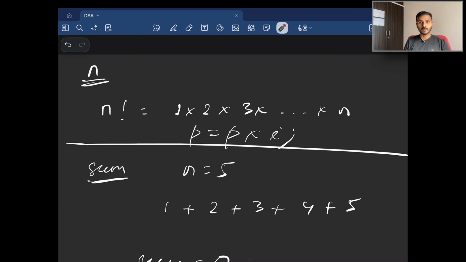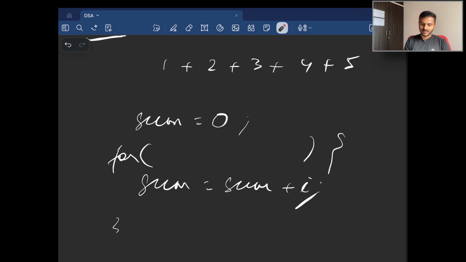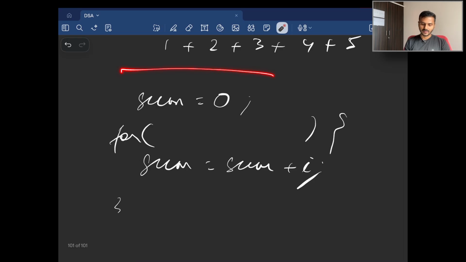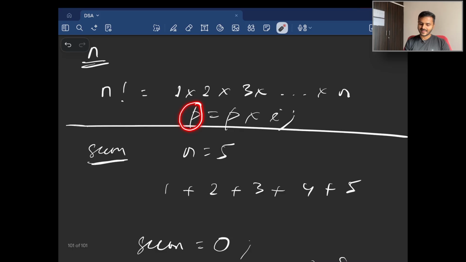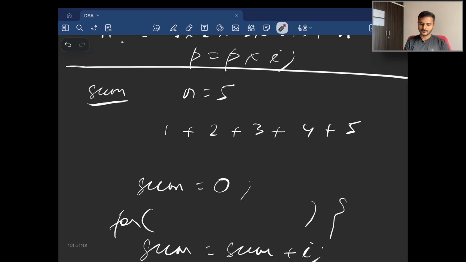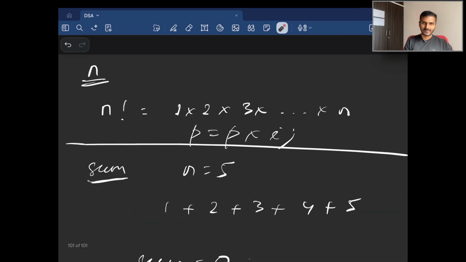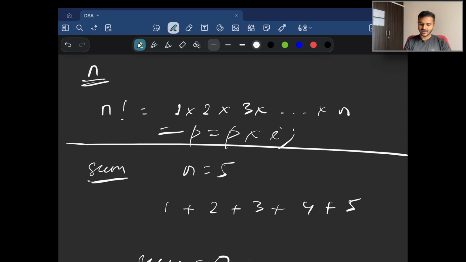Because we're supposed to find the product and not sum. Now, another question that arises is, in case of sum, we had initialized sum to 0. So what are we going to initialize p, or the product variable, to in case of product? Going by the same logic that we had taken in finding the sum of numbers from 1 to n, that is, we took the additive identity to initialize the variable sum, we will take the multiplicative identity to initialize the variable product. So p is equal to 1.